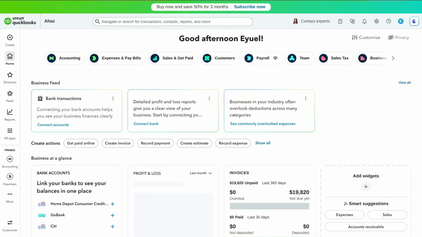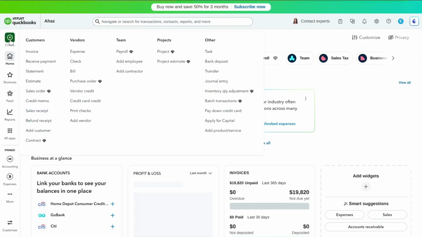First, log into your QuickBooks Online dashboard. Before recording the payment, confirm that your credit card account is already set up in your chart of accounts as a liability account. Now, to record the payment, click the Create button at the top left of your screen.